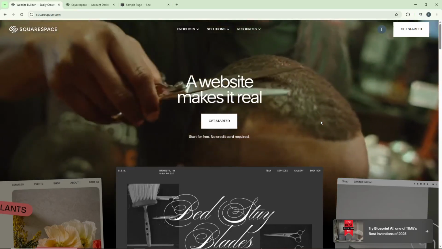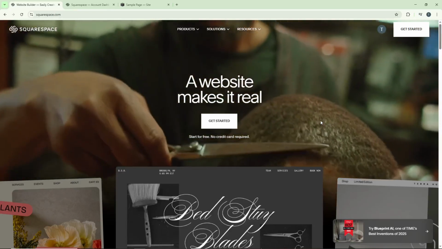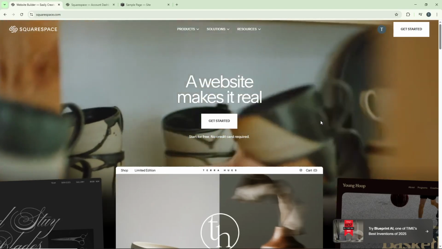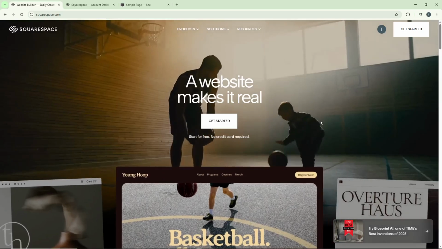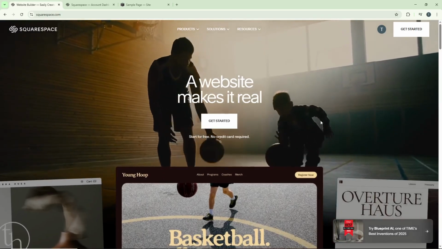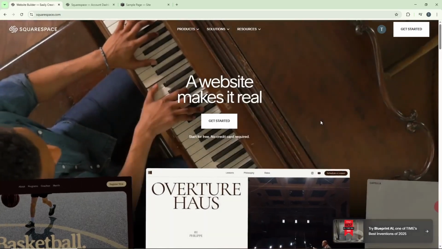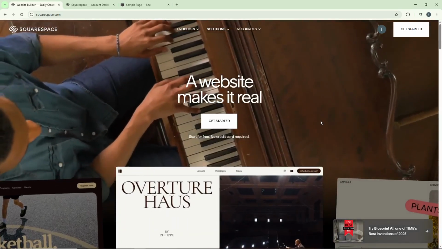Welcome back, everybody. Today I'm going to teach you how to add a restaurant menu to Squarespace. If you're running a restaurant or cafe and want to showcase your offerings directly on your website, this feature makes it incredibly easy to create a professional, visually appealing menu that your customers can browse online.